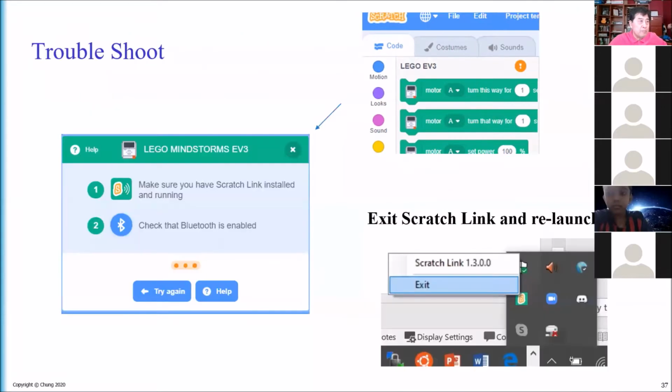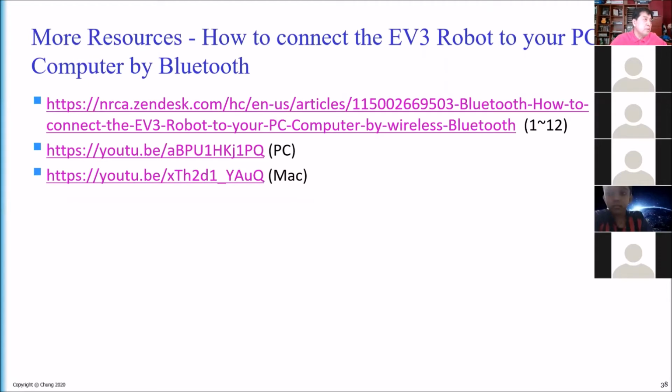For more information, especially for Mac users, use this link to set up the EV3 robot to your PC. The first link is for connecting your EV3 to your EV3 software. This link is the YouTube video to connect EV3 when you use regular Scratch, not ML4Kids Scratch, but quite similar to what we are doing.